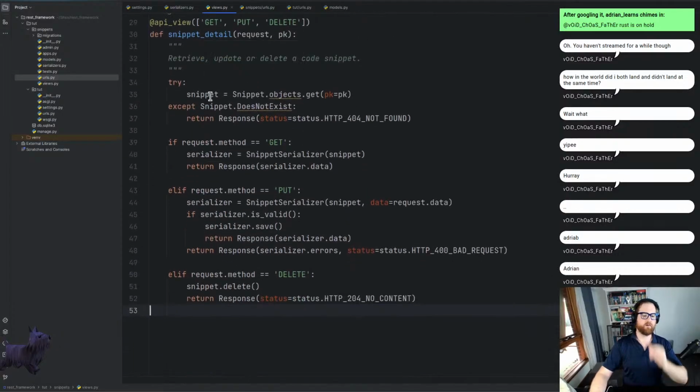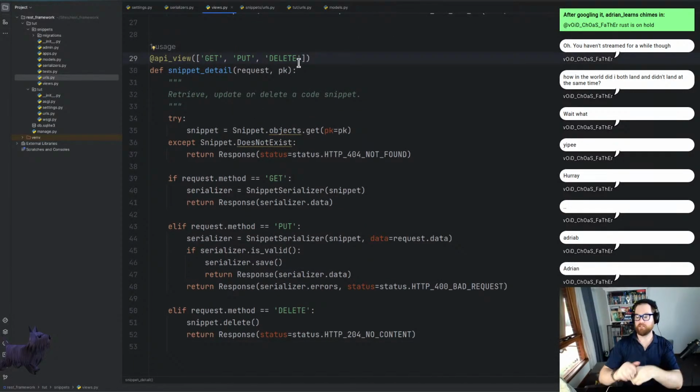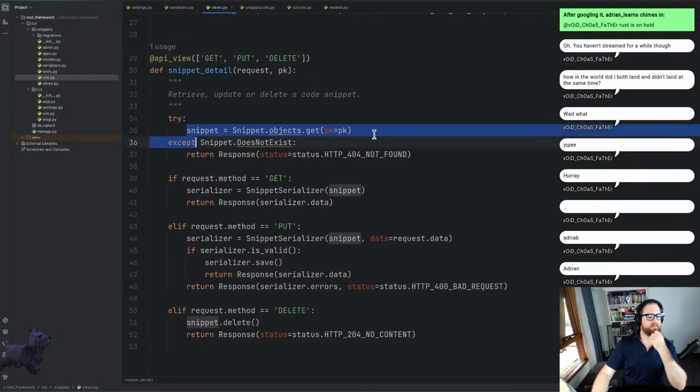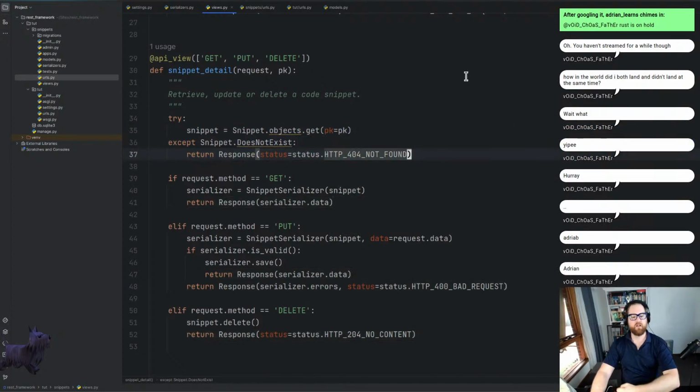All right, so in here, what we've got is the API get, put, or delete. So those are the only things that we're allowed in. If someone does something else, it won't work. So we get the snippet. If the snippet does not exist, boom. All right, cool. We're happy with that. HTTP method not found. That's probably why they've done it like that, to include this status. I'll allow it.